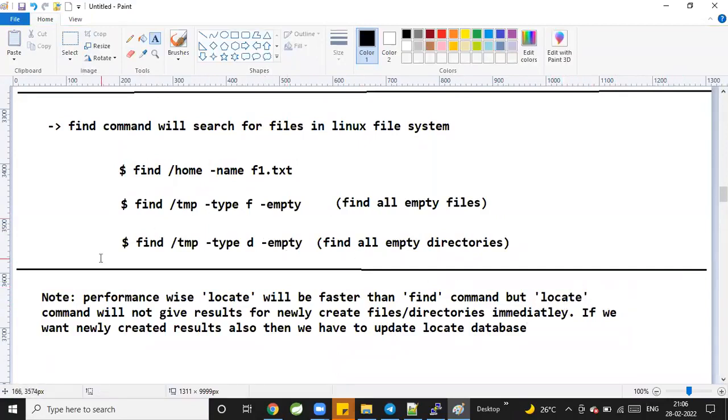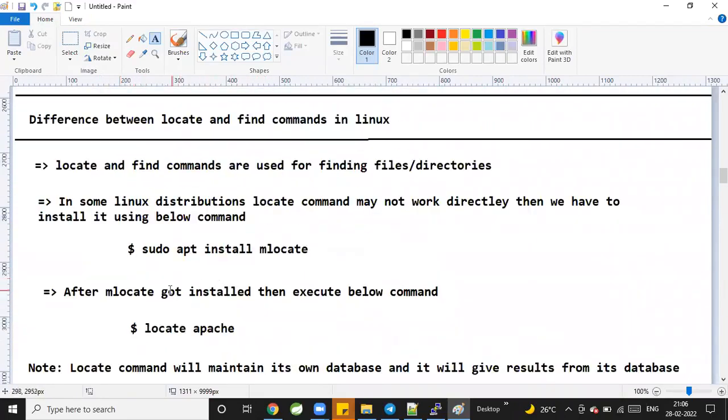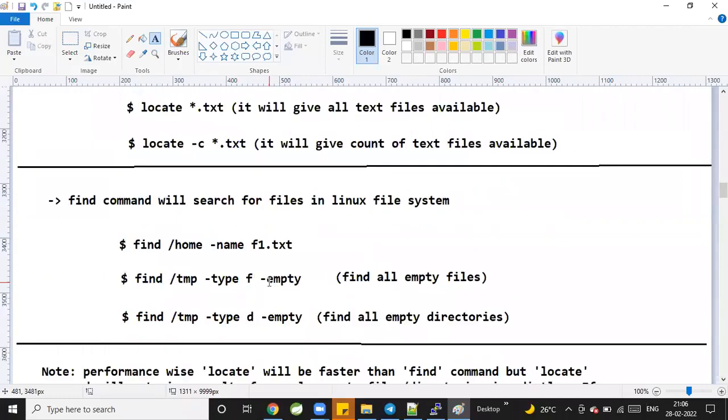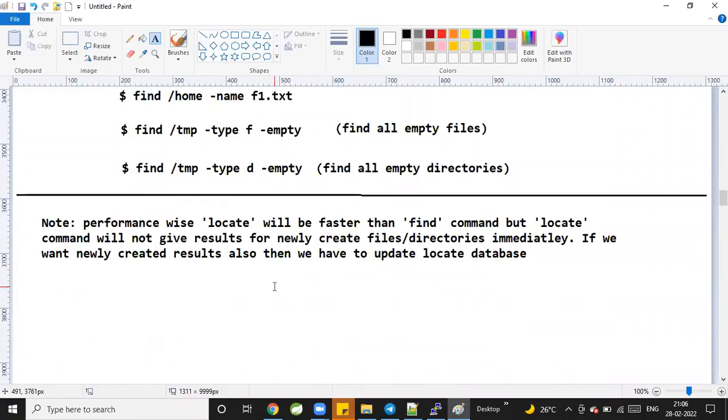Performance wise, locate will be faster than find. Why? Because locate will get the data from the database. Locate has its own internal database. The find command will search all the files and directories and identify them. Performance wise, locate will be faster, find will be slow. But even if you create a new file, find will give that in the search results. The locate command will take some time to update the newly created files and directories. So if you want the newly created files also in the results, then we have to update the locate database. So this is all about find and locate.